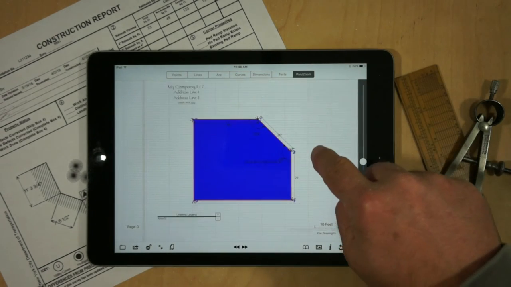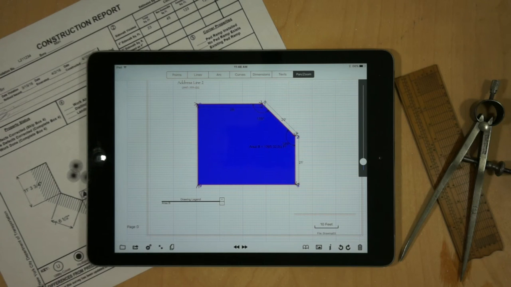We can also see that that area has been added to any legend, or if we had a summary table, it would be added to the summary table as well.